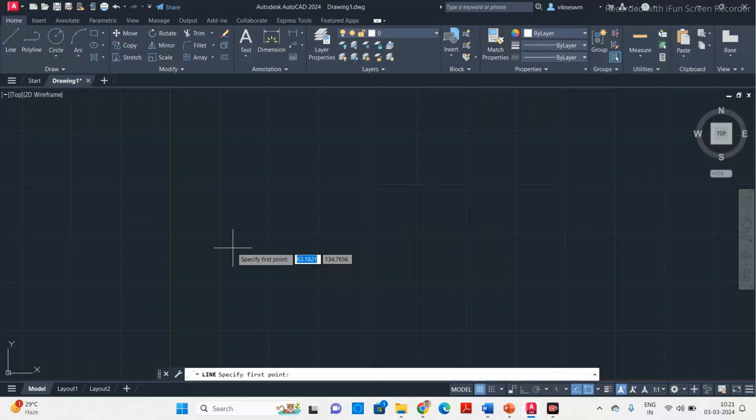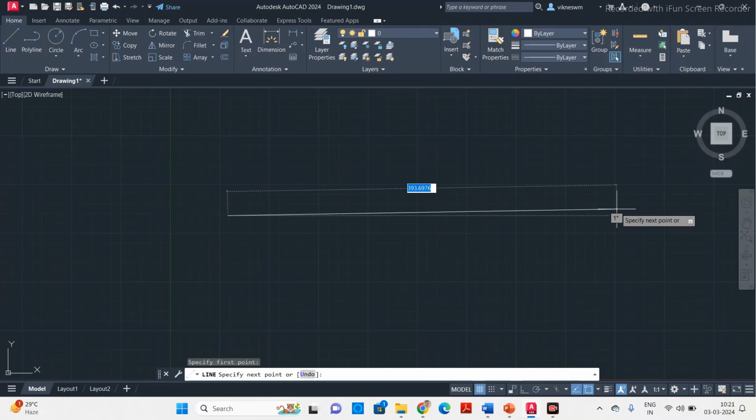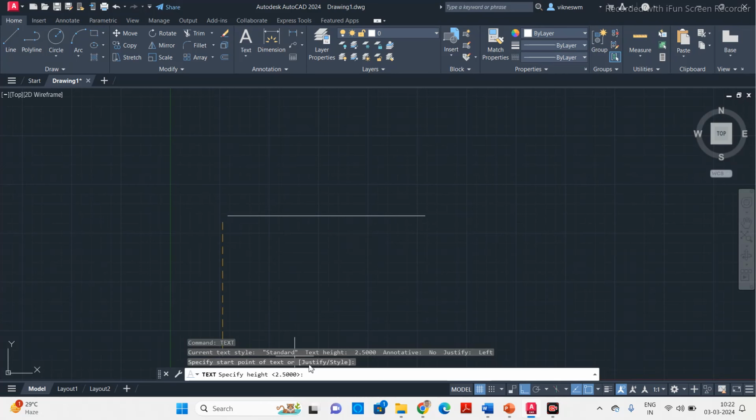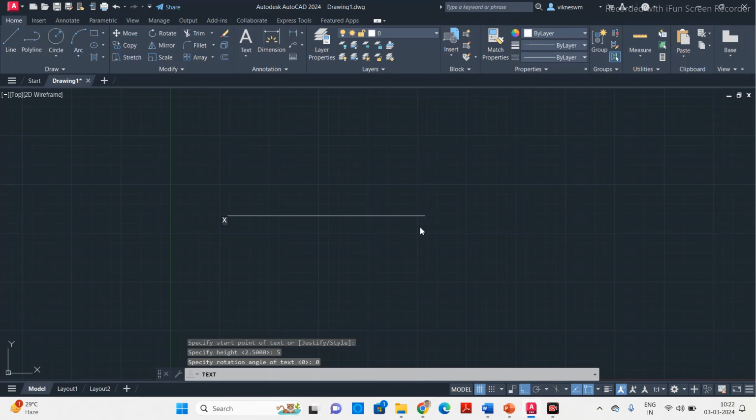Now take a line and put a reference line. This is for a random length; I'm taking it as about 200. Now give the names: text, click the start point and specify the text height 5, angle of rotation 0. Now this is X and this is Y. Above the line it is VP, below the line it is HP.